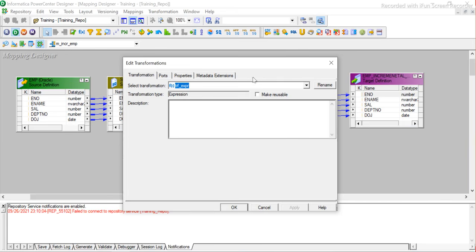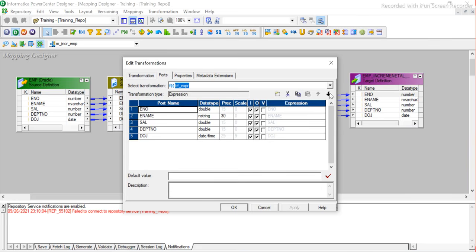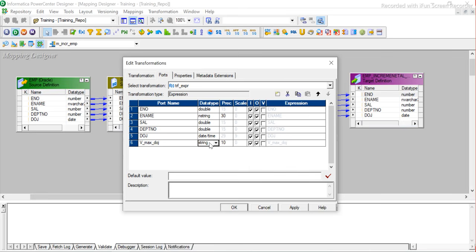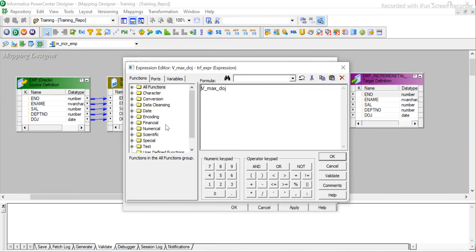Now in the expression transformation, I will take one more column, called v_max_date_of_joining. This particular column will store a date, a date time column. This will be a variable port, guys. And I will use one of the functions.